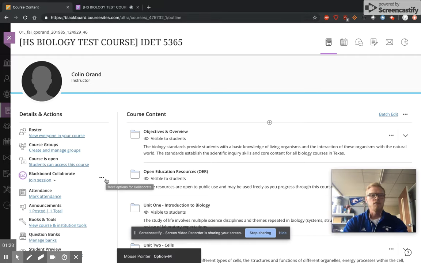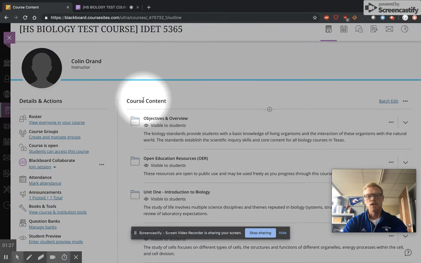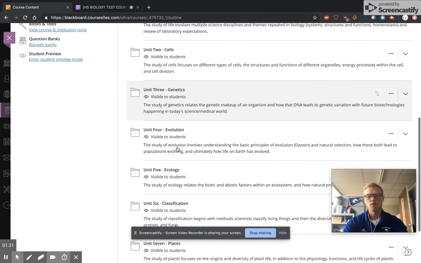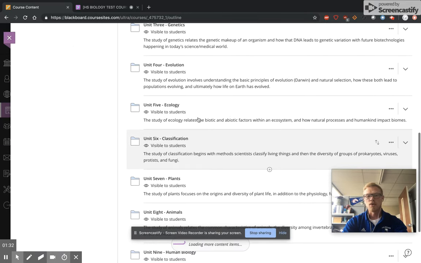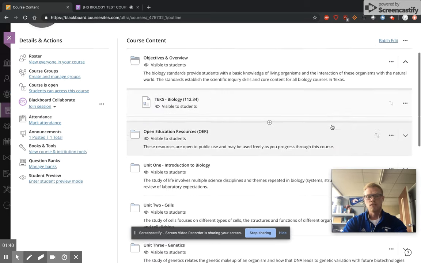So some of the major features that you'll see right off the bat is number one, course content. Everything that I have open to the students is listed in these folders, and you can see that they're all visible to students, and I can expand on each of these folders, each of these units. In objectives and overviews, I shared the TEKS biology from the state.